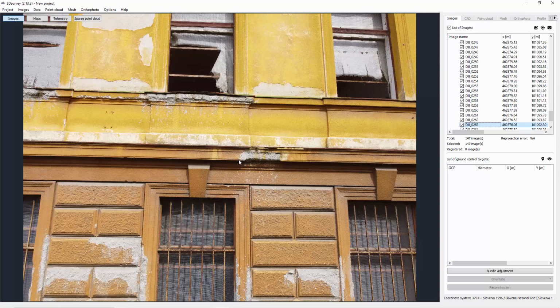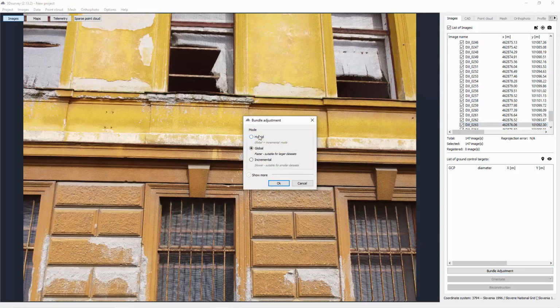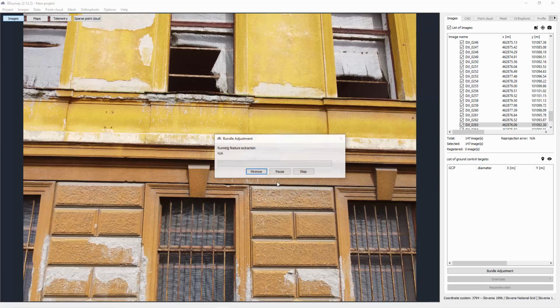So we have images here. We are ready for the first step, bundle adjustment. I will use the hybrid mode. It's the best one for most approaches. Probably this will be the only mode in the next version, because it's super stable and works nicely. And let's start with the bundle adjustment.